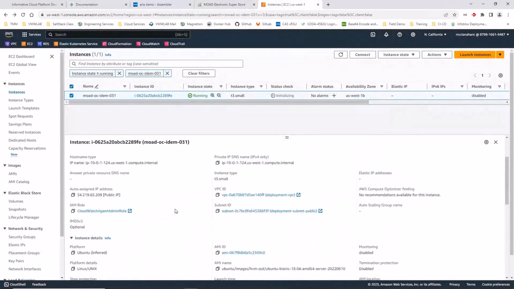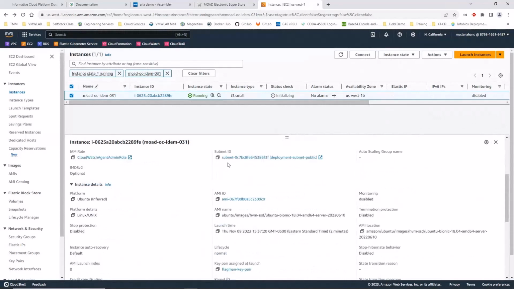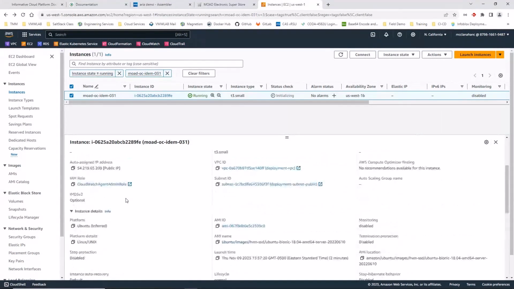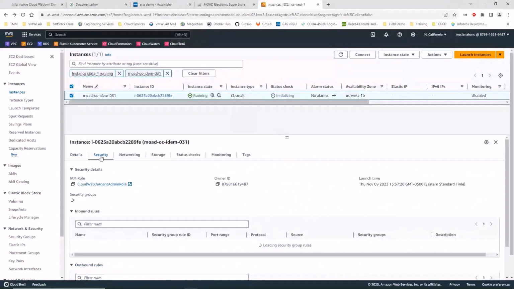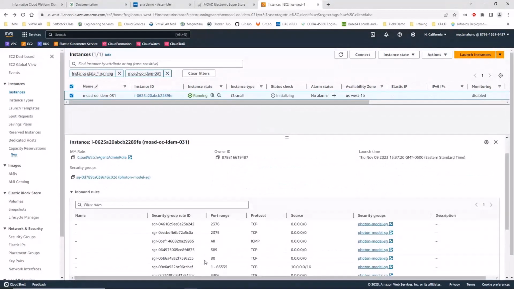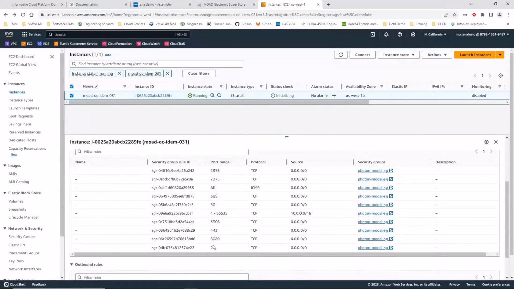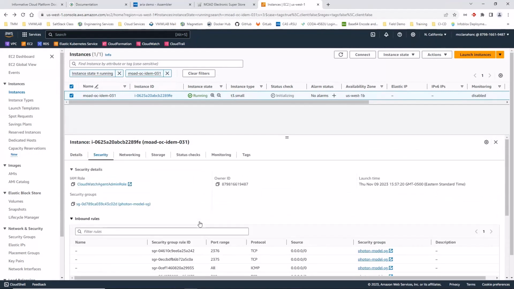Also, if we scroll down a little bit here, we can see that we are on the right subnet. We can see that if we go to security, we landed on the right security group that allows us to expose certain ranges. And one of them is being able to reach the website on port 80 or port 443.